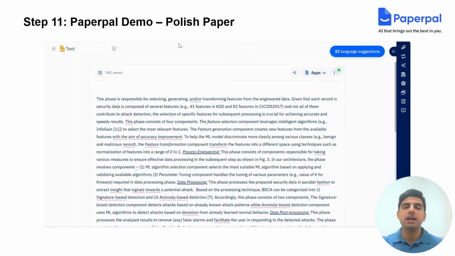Now, once you have written the paper, after that you need to polish it. As we write, especially if we are non-native English speakers, there could be grammatical mistakes, inconsistencies, and so forth. So we can have that removed very quickly by using this feature of Paperpal. Let's have a look at how it works.